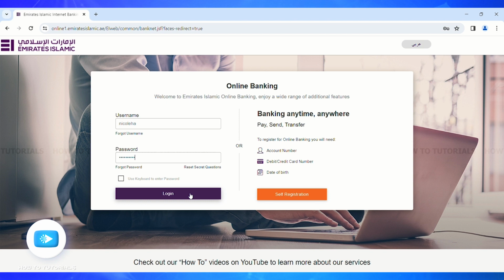However, after entering all your credentials, all you'll have to do now is click on the login button and you'll be successfully logged into your Emirates Islamic Bank online banking account.